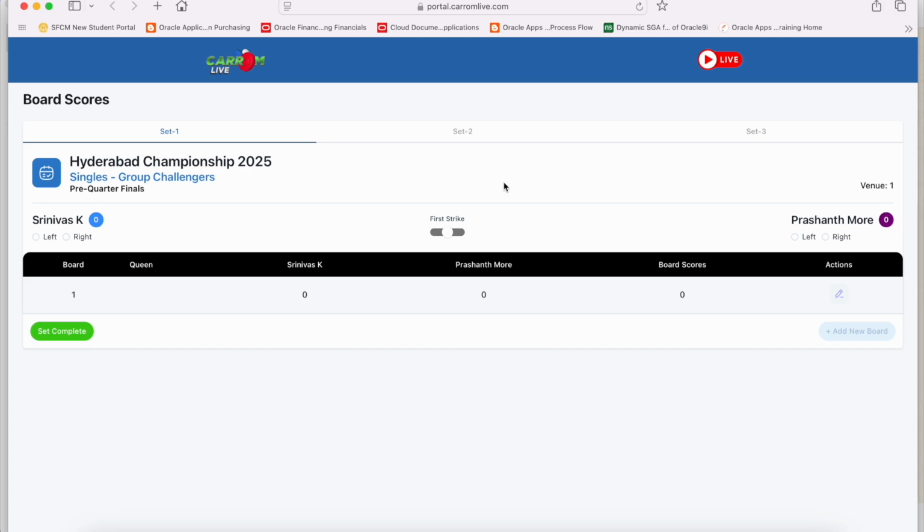Once the toss is done, let's say in this case a match between K. Srinivas and Prashant More. Prashant More has won the toss and decided to strike. So, in that case, one of you or the referee will take this app on your iPhone and simply slide this strike slider towards Prashant More, indicating that he is taking the first strike.